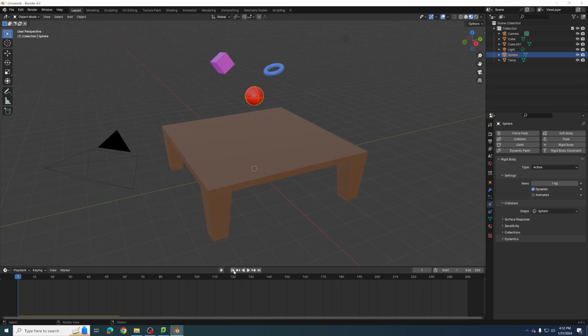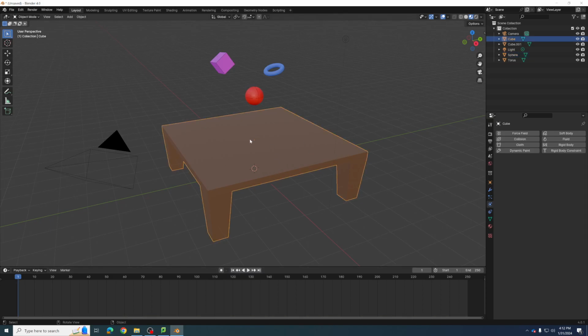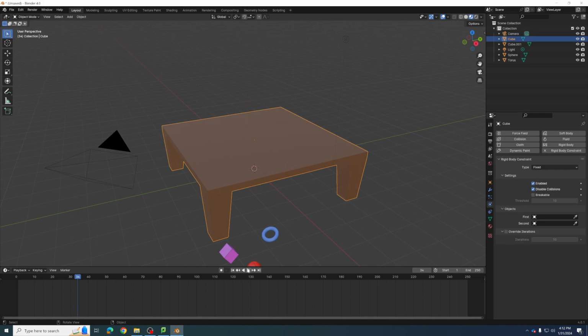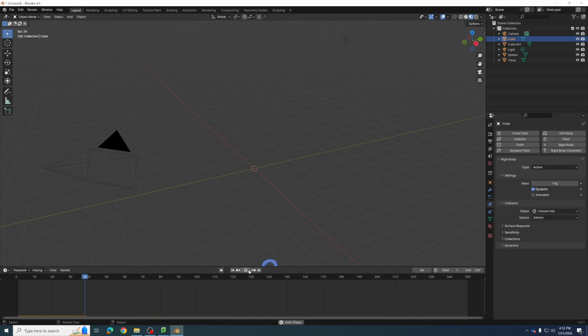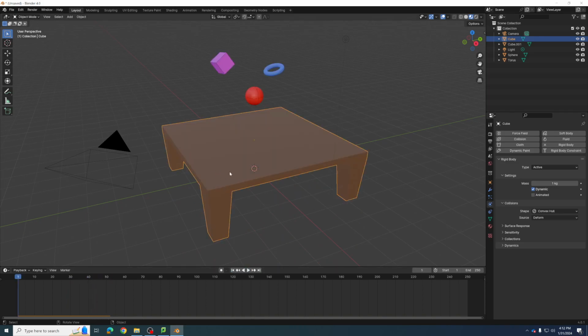You might have guessed why that's the case, and that's because this table has no rigid body on it as well. But if I add a rigid body to it, nothing's going to happen here as well. Oh, I just added a rigid body constraint instead. Add a rigid body to it. I'm going to press play and the whole thing falls because of course that just added gravity to the table.